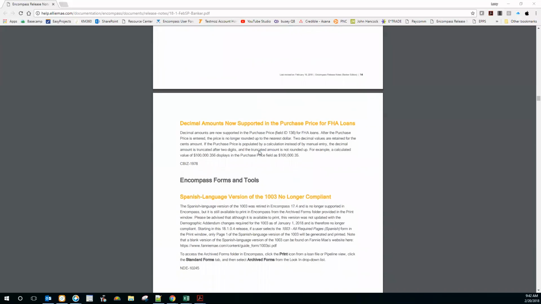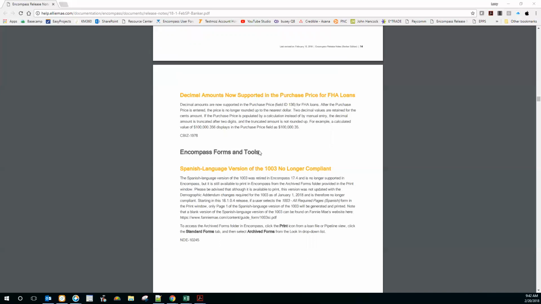On page 15, two things to note. Decimal places are now supported on FHA loans for purchase price. So if before you were having some issues getting cents into your purchase price, you now have the ability. One really important thing here is if you've got that purchase price being calculated somehow, make sure you're aware that the field that Ellie's set up here will truncate any decimal place after the second, not round, but truncate.